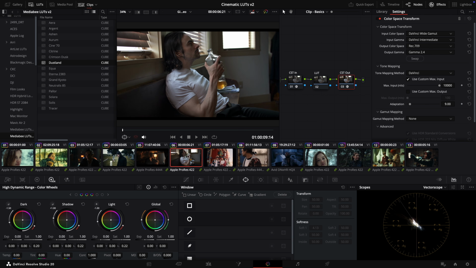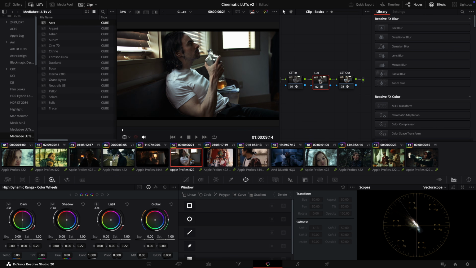Okay, let's check one or two more shots. Again, starting with neutral looks.